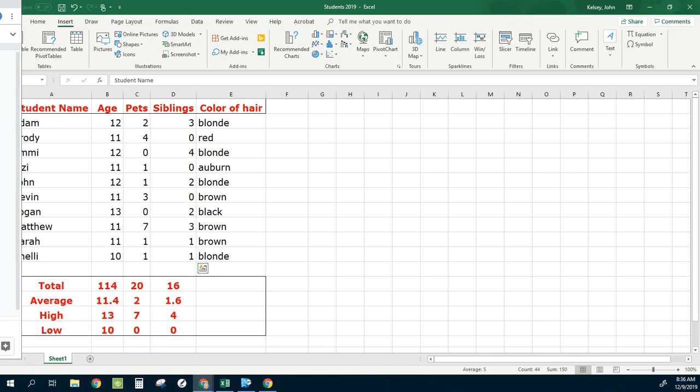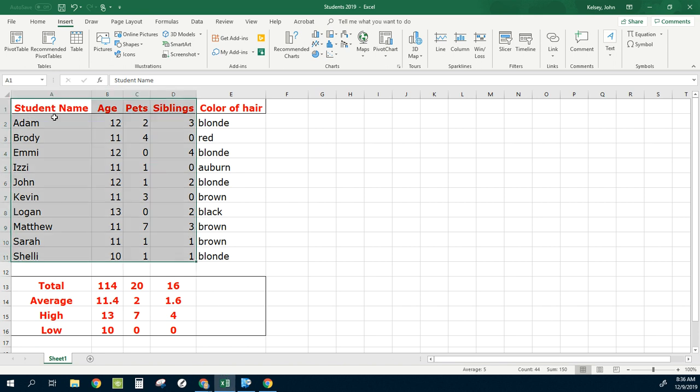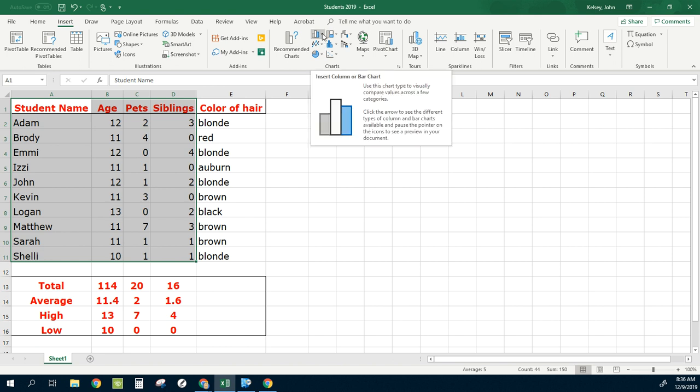Okay, so if you're looking at this, I don't have anything about percentages in here. I don't have anything about a period of time. Nothing's changing over time when I am comparing my data here. So that's telling me I'm going to use a column chart. So once again, I'm going to highlight from cell A1 all the way down to D11. And I'm going to go here, and here are my different types of column and bar charts. It's this little icon.